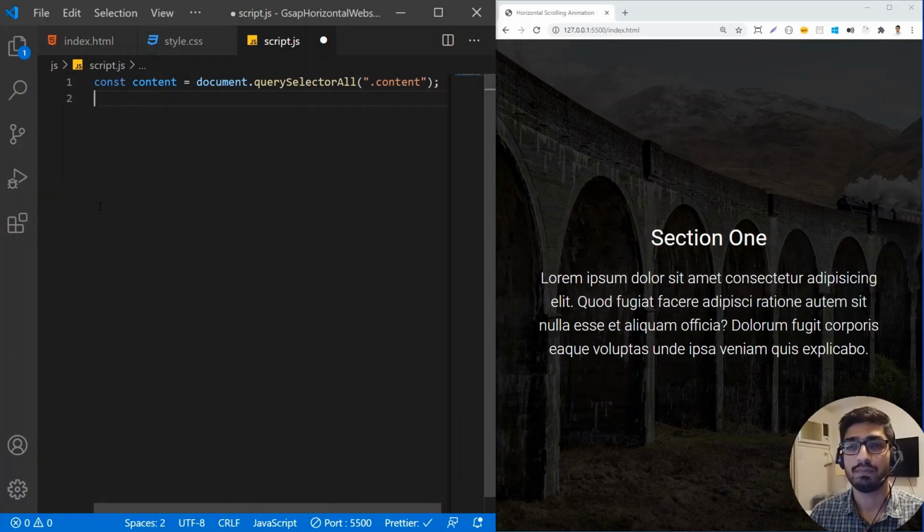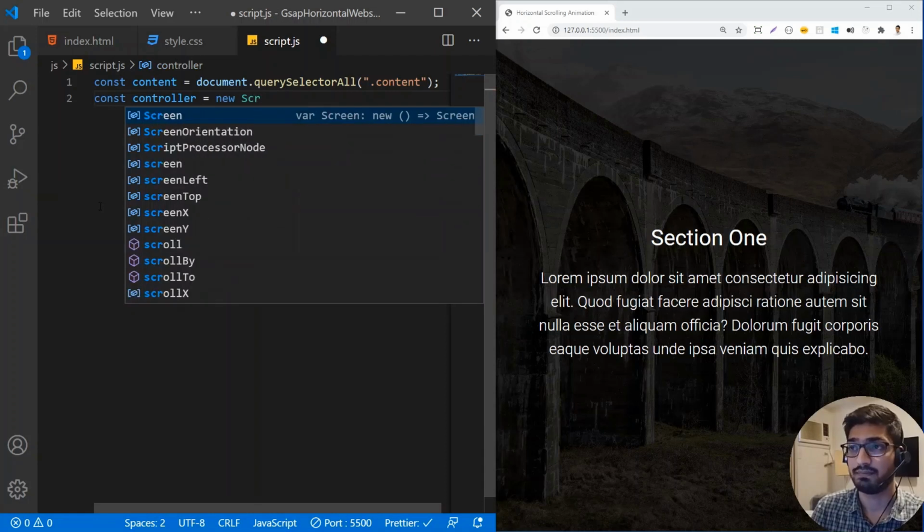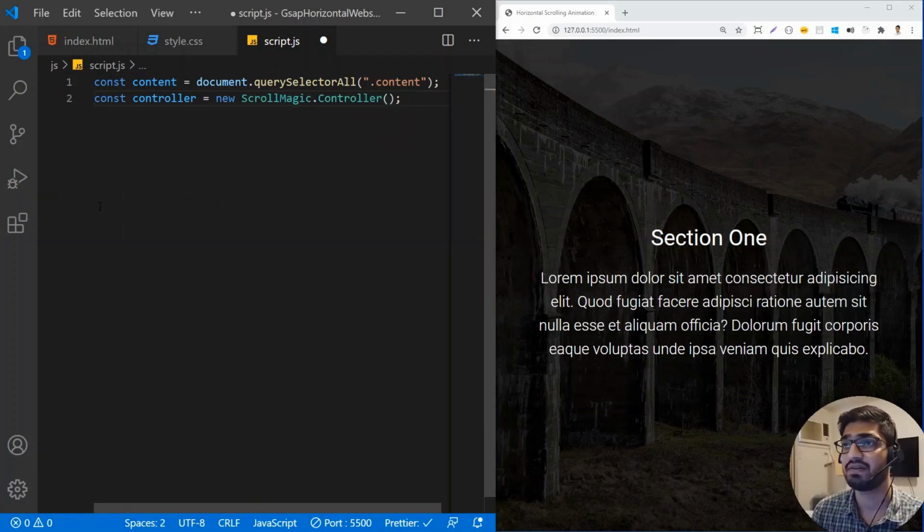All right, so now I have all the content, and the next thing is we are using ScrollMagic. So we are going to create a controller in ScrollMagic. For creating a controller, I'm going to write a constant controller, and this controller will equal new ScrollMagic.Controller. So now we have a reference of the ScrollMagic controller.